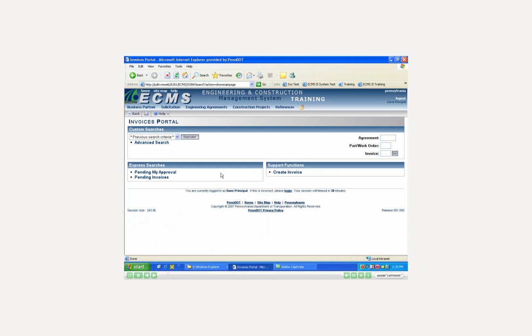Here I can go in and set custom search criteria, or I can perform an express search, searching for any invoices that are pending my approval as a prime consultant with subs, or I can go in and view any pending invoices that I have outstanding. Here I also have a support function to create an invoice as well.